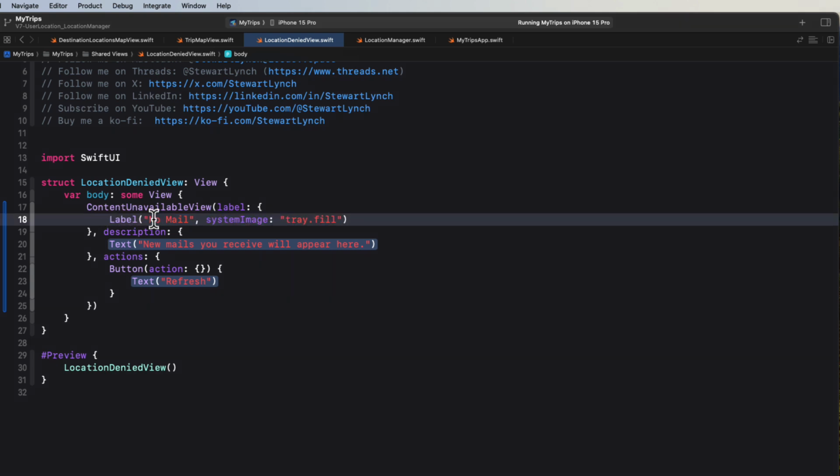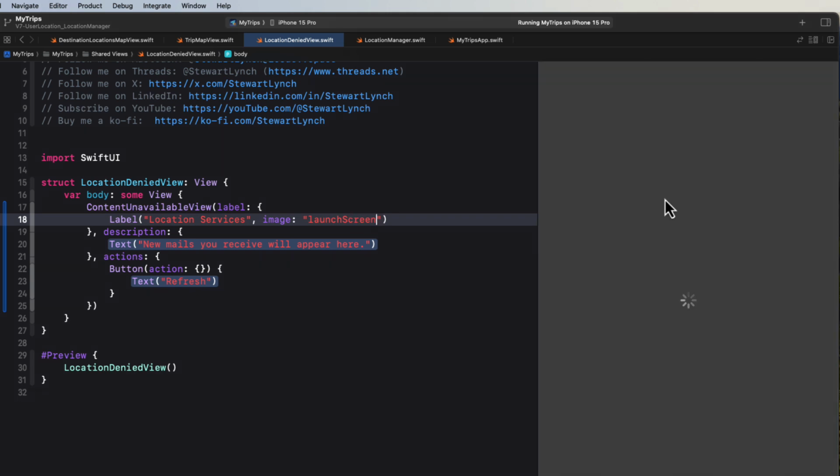For the label, I'll change the text to "Location Services Required." And then instead of a system image, I'm going to change it to an image. And I'm going to use my launch screen image that I have in my assets folder. And I can bring back the preview here because it's just in the preview. And I can see that image now displayed.